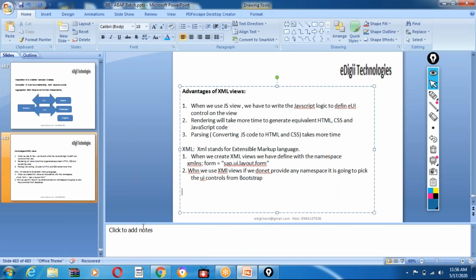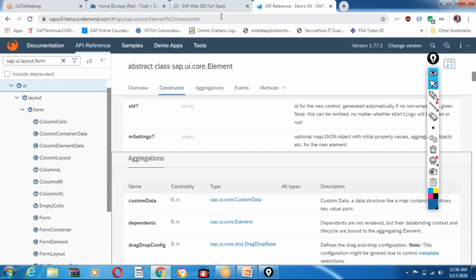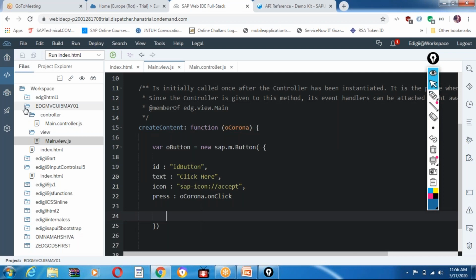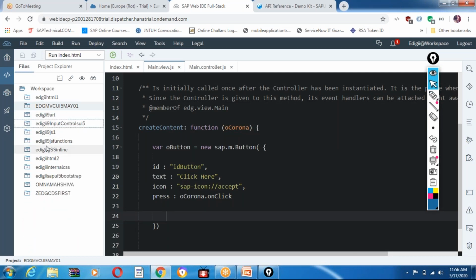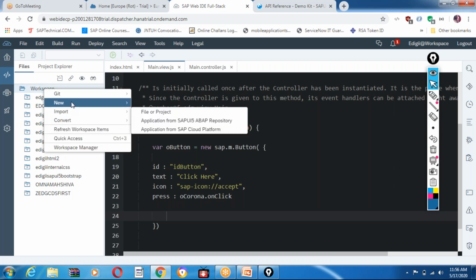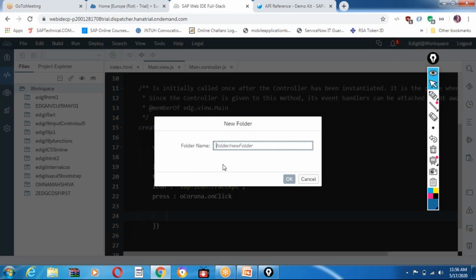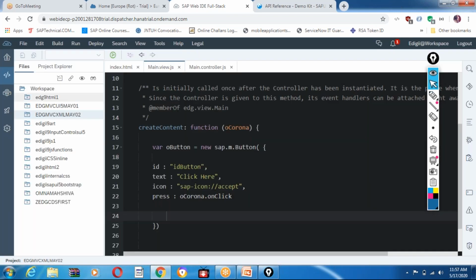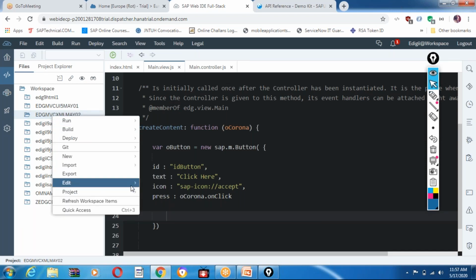And also we have a graphical editor as well to design the views, like in our module pool program, we have graphical editors. The same way in XML views, we have graphical editors. So go and create one project. So create a new project, new folder, EDG MVC XML, may 02. This is my second MVC project, and expand. Okay, and I'm going to create a view, guys.